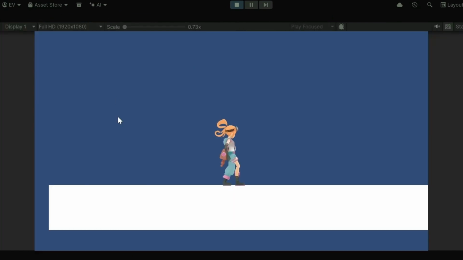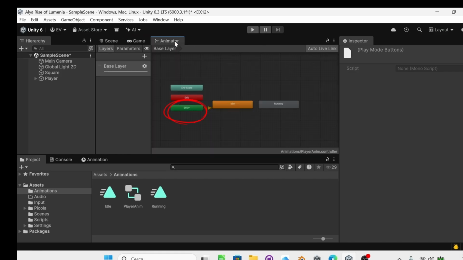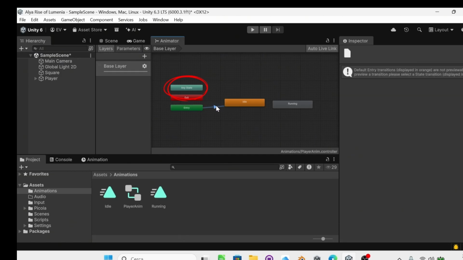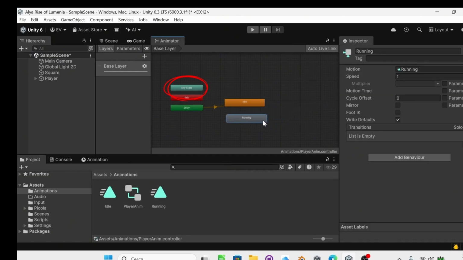Idle is in orange as the initial state. And look closely at these three nodes. Entry is the starting point. The arrow coming out of it activates the default animation as soon as the game starts, while exit is used to close an animation cycle. Then we have any state. It's extremely powerful. It allows you to jump to a specific animation, such as death or damage, starting from any other state without having to create 1,000 different arrows.